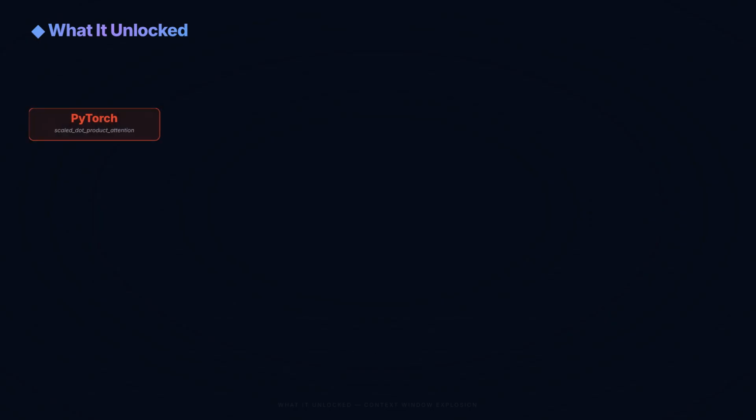It's now baked into PyTorch's default attention function. Every PyTorch user gets it automatically. The applications it unlocked are real: analyzing entire codebases in one prompt, summarizing full books, understanding video across hundreds of frames, and building agent systems that remember entire conversations. Before Flash Attention, all of this was memory prohibitive.